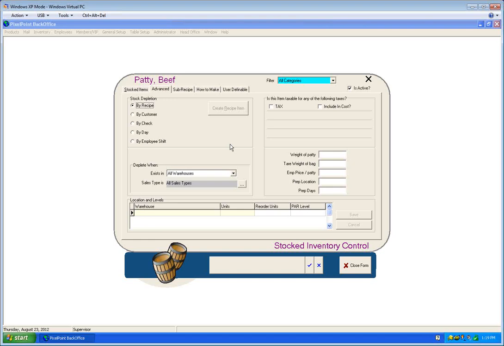By check, that could also be breath mint. In a hotel type situation, where we're going to give them shampoo and conditioner every day, we're going to deplete that stock item by customer or by check. You've also got by day, which would be used almost like in a coffee shop type setting for newspapers. So you go out and you get 10 newspapers every day. You can deplete that by day.